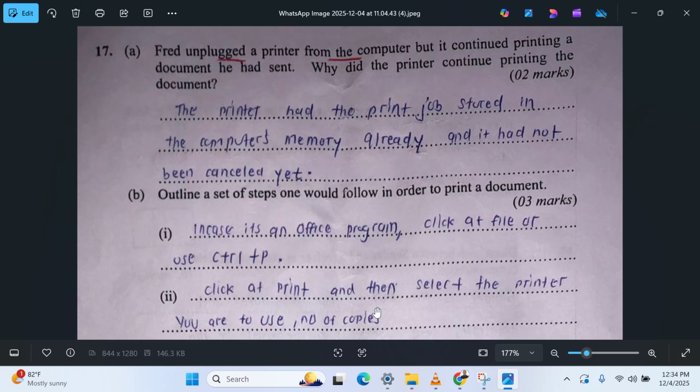So when you unplug a printer cable from the computer and it continues printing, why do you think that happens? The answer was this. The printer had a print job stored in the computer's memory already, and that print job had not been cancelled yet. If you command a printer to print, the print job is stored into your computer memory. And even if you unplug the cable from the computer, the print job has already been sent to the computer.